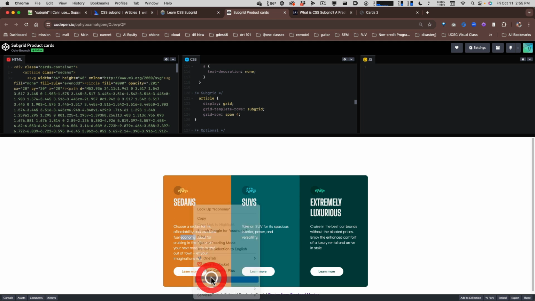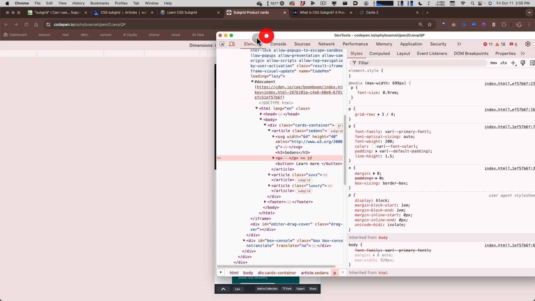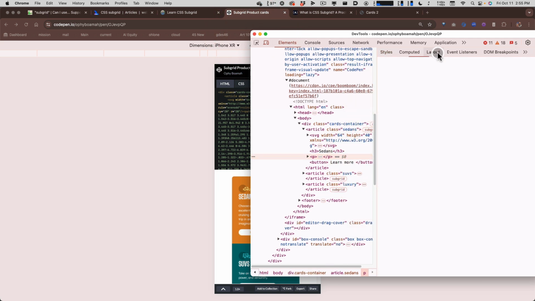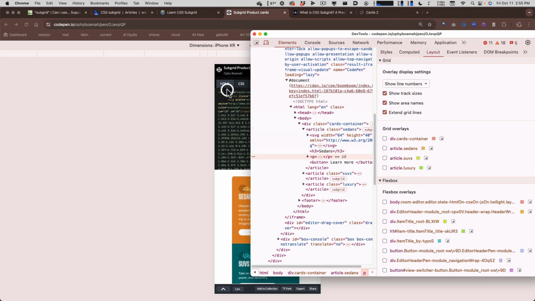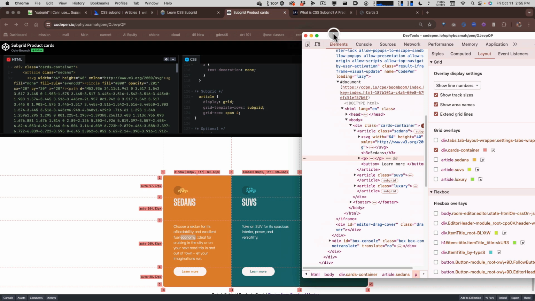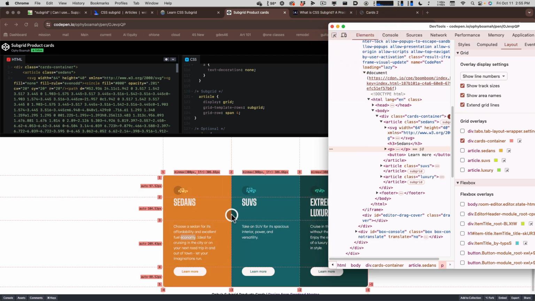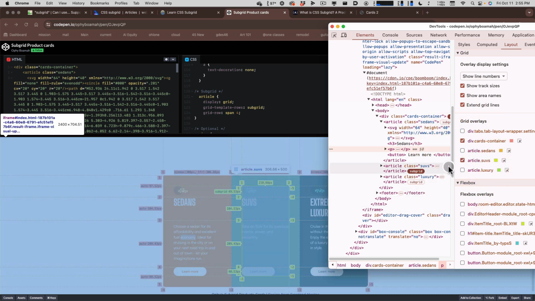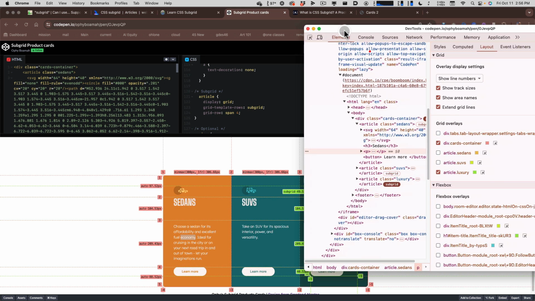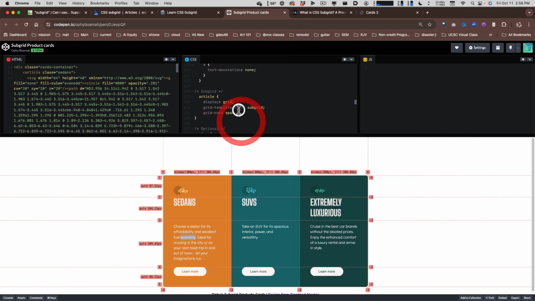If I inspect that, you can do this in the inspector, right, in Chrome and Firefox, probably others too. But if I go to layout, let me get out of the mobile view, that would help. And then I'll show the cards container, and you see that there's the lines, there's the row tracks that are being used there. And then the sedans is using the same one, the SUVs is using the same one, and the extremely luxurious cars are using it. If I comment that out again, let's see what happens. I'll turn that off.